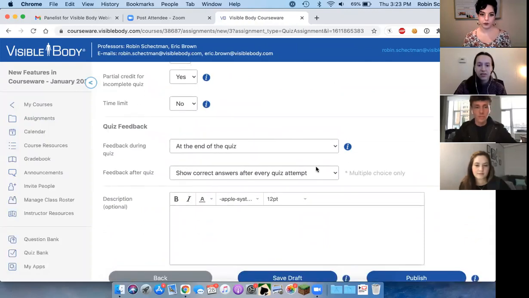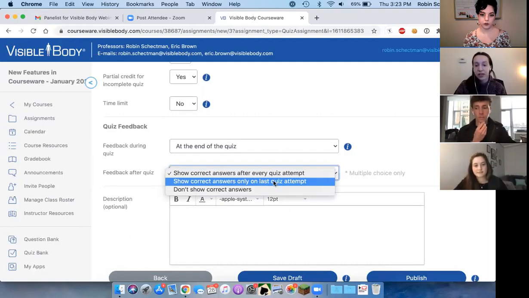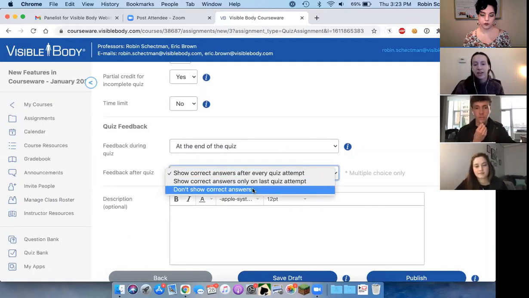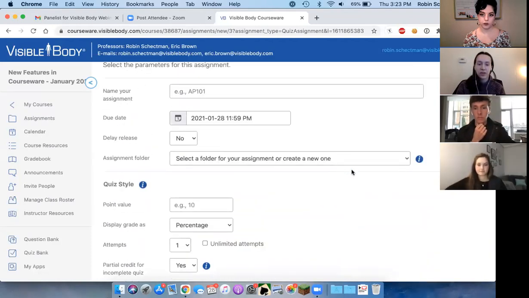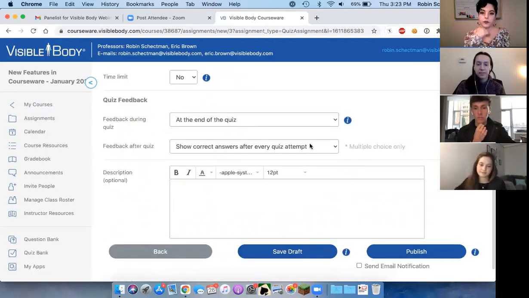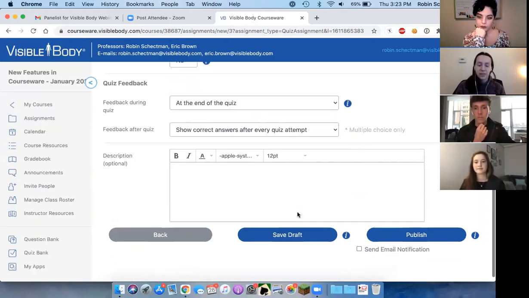It's this quiz feedback section. The feedback after quiz setting is the important one for showing the multiple choice answers and the correct answers or not. You can have them show after every quiz attempt, only on the last quiz attempt, or never show answers. Once you've published your quiz, people can take it, and you can always come back in and modify the settings once it is published as well. So once everyone's taken it, they can go back in and see where they went wrong. Yeah, they should be able to.